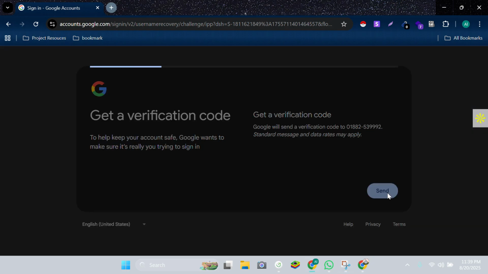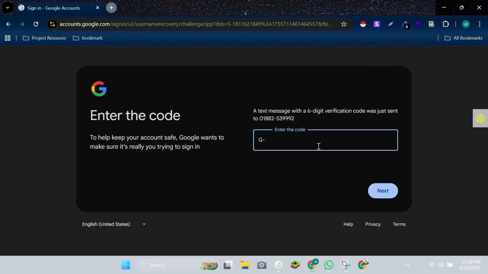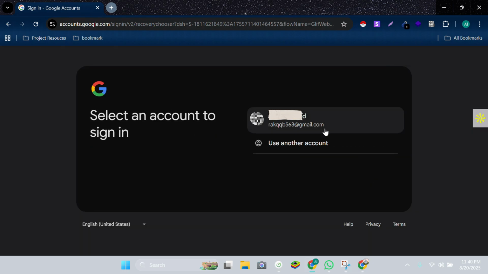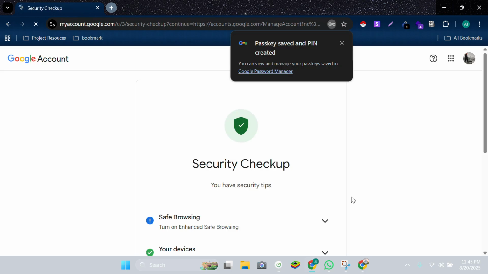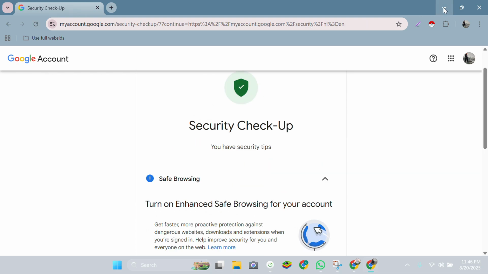Here, press on Send Verification Code. Now, a code will come to your number. Enter the code here and click on Next. Now, select your desired account. In this way, even if your account is locked out, you can log in through Recover Access.